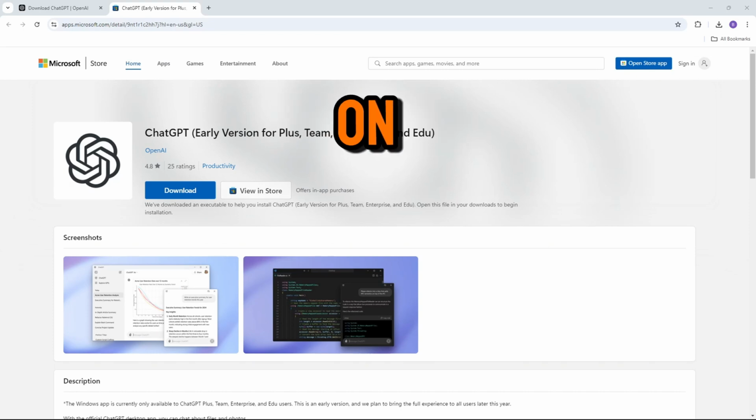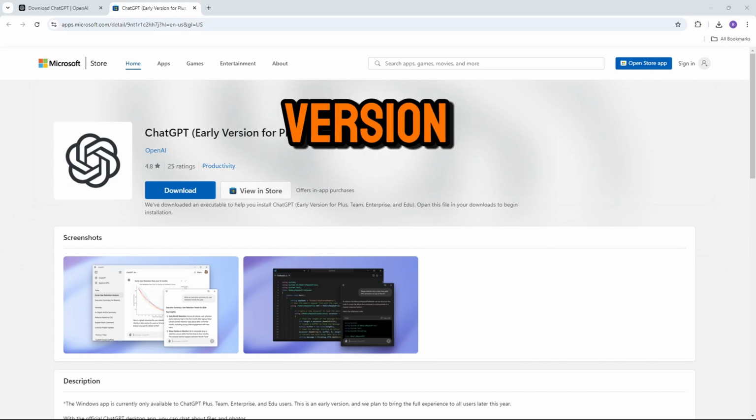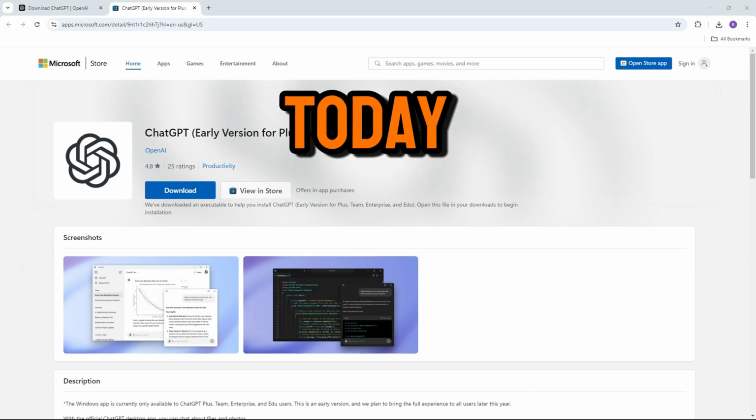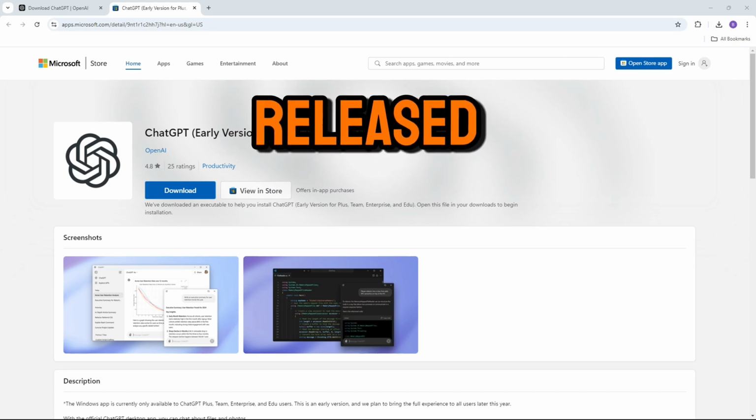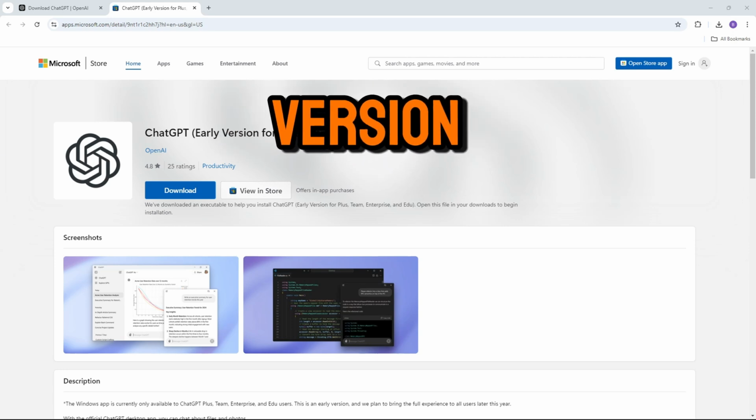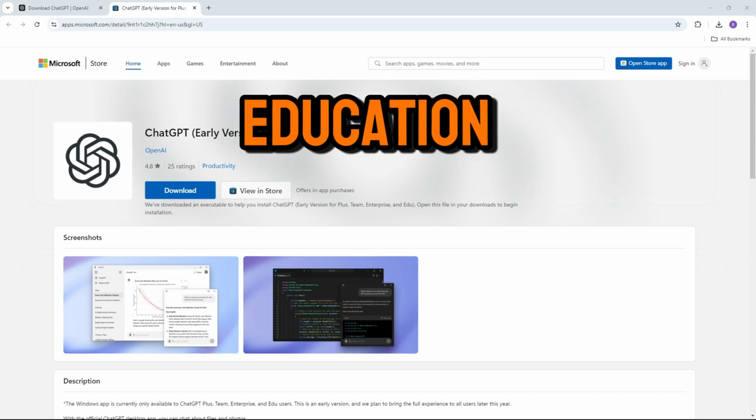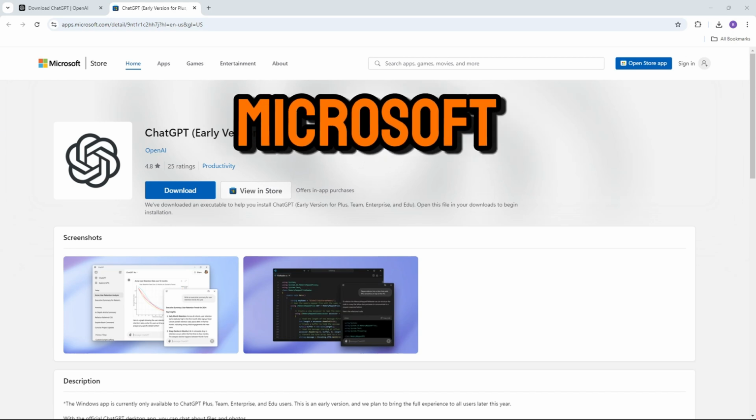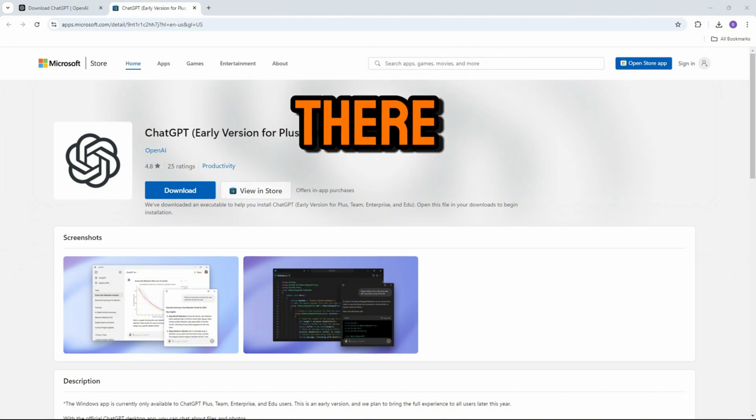If you've been waiting on OpenAI to release a Windows version of the ChatGPT desktop app, then you're in luck, because they announced it on Twitter today that they have released an early version for Plus, Team, Enterprise, and Education users, and they've made it available for download in the Microsoft Store, and you can go there right now and download it and try it yourself.